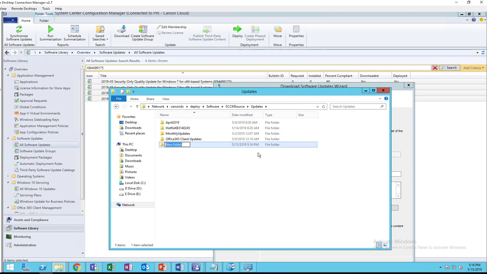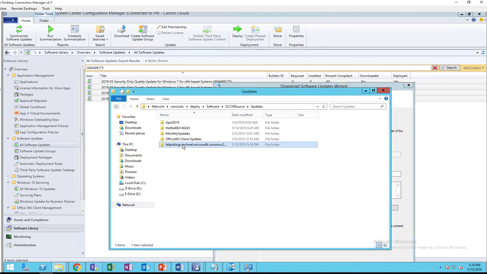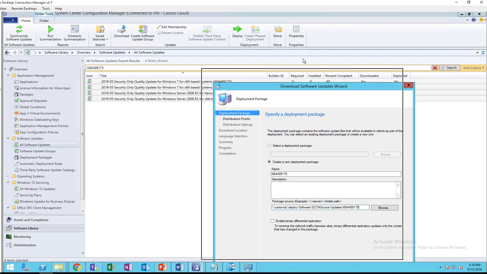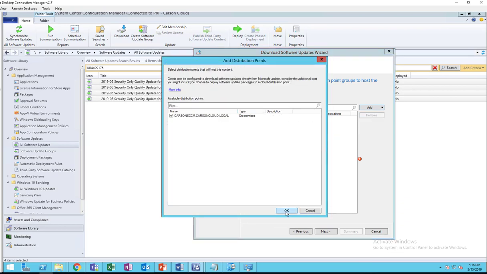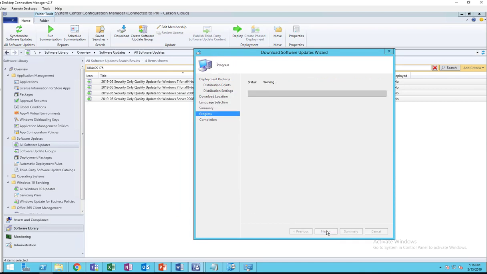New folder. Copy this path. I'm going to put it here. Click next. I'm going to add a DP. Click next, next, and download. Finish. So I'm downloading to a package.